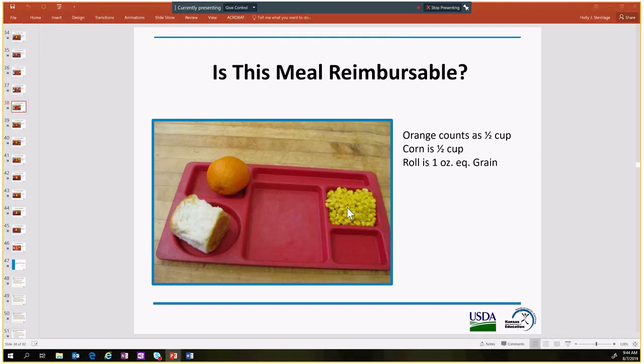So then the 1/2 cup of fruit or vegetable is coming from the corn, excuse me. So we got a 1/2 cup fruit or vegetable, a full component of fruit at a 1/2 cup, and then a full component of grains at 1 ounce. So that is reimbursable for K through 8. Now for 9 through 12, would it be reimbursable?